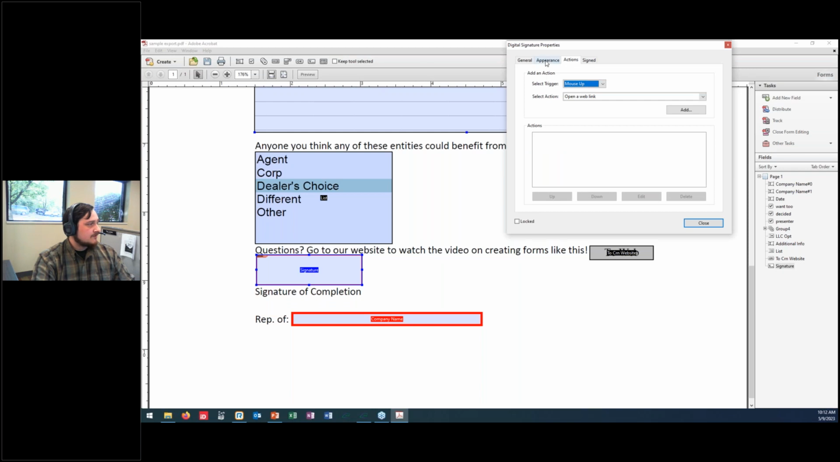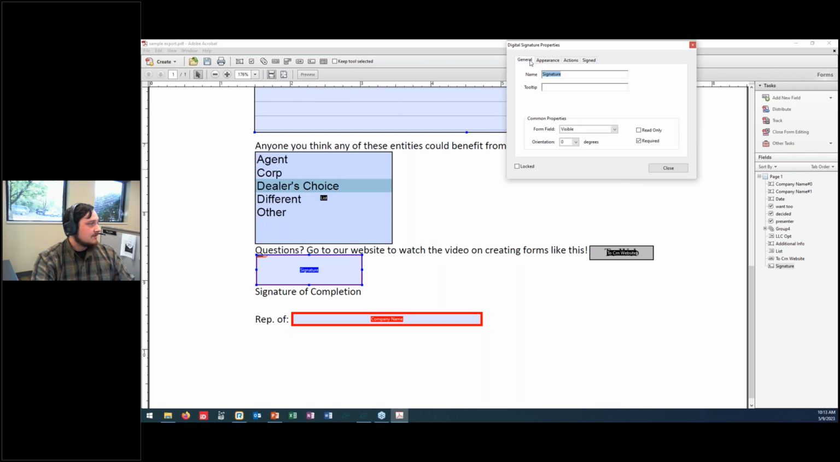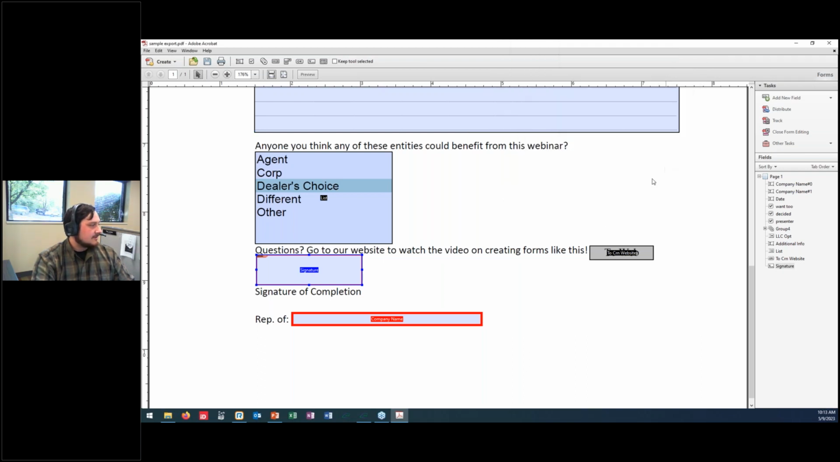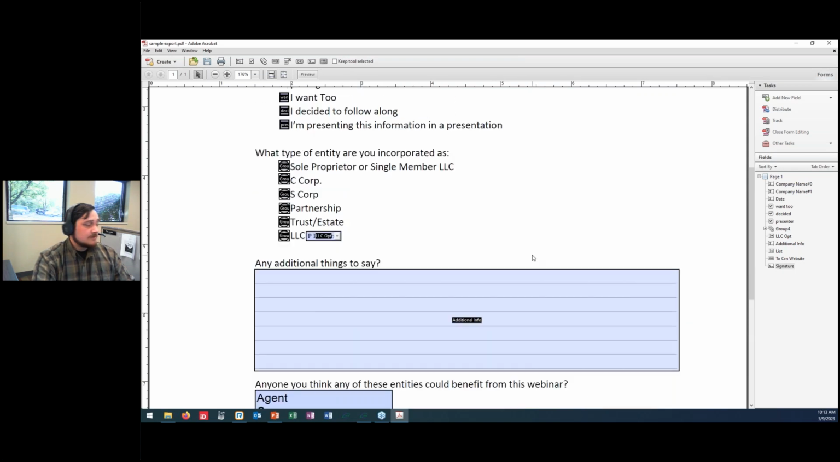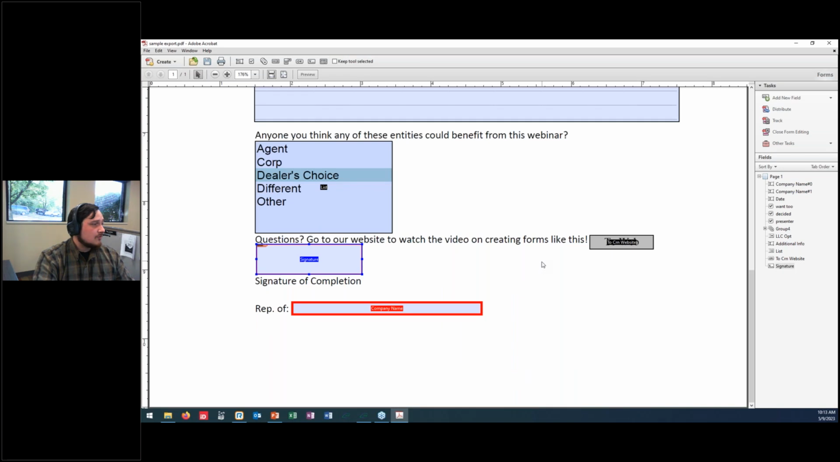Then I'm going to go to all properties, appearance, and make sure that the appearance of this box is correct. We're going to do Times New Roman because that's what everything else is so far. We're also going to have no color on this border and make it just general. So we're good, and hit close. So not painful at all, really. Now we have everything that we actually need created for this form.